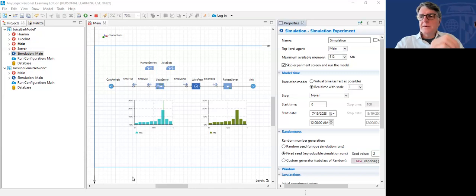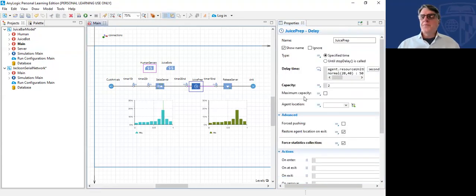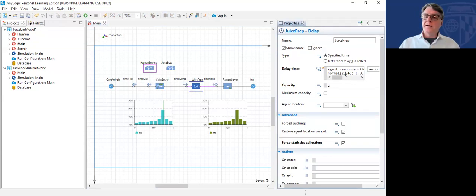We're going to look at the training. Now, the training involves a 60% reduction in the standard deviation of the workers. So it's a consistency type training. They're not going to improve the average service time, but they'll be more consistent if they do the training. The way to analyze this is to go into the juice prep and change this standard deviation.